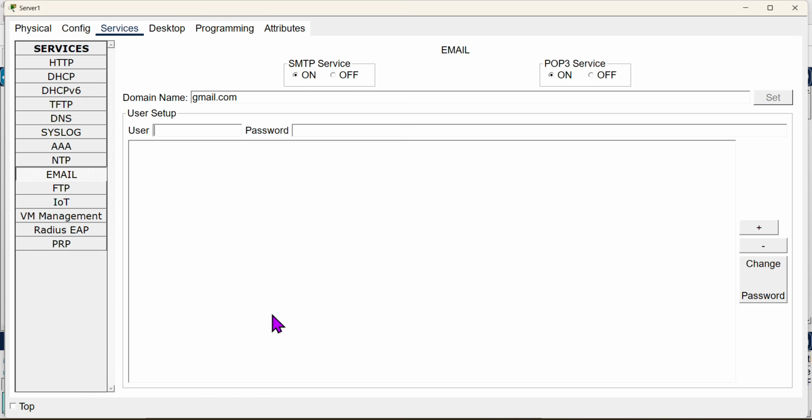Now just like in Gmail, I am going to create two users, Alice, and put the password. You can put any password. For simplicity, we will give 123 and add. One user is added. Now simply add another user, Bob, and let us keep the same password, 123, and add. Now close this. The Gmail server is set. Email users have been created.